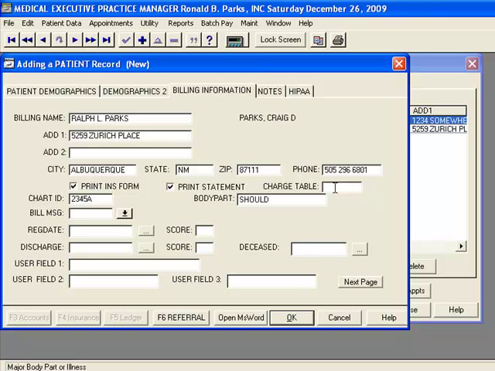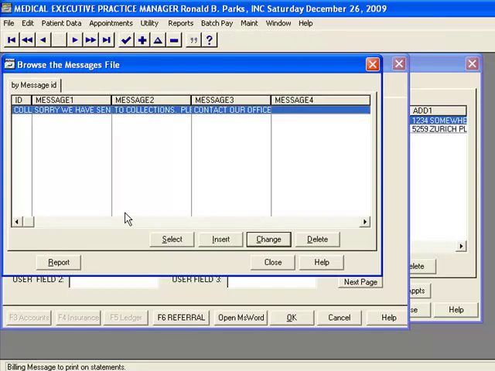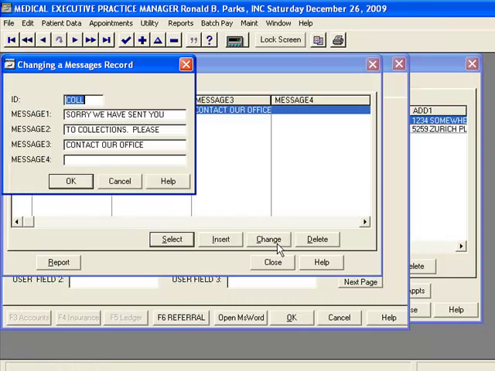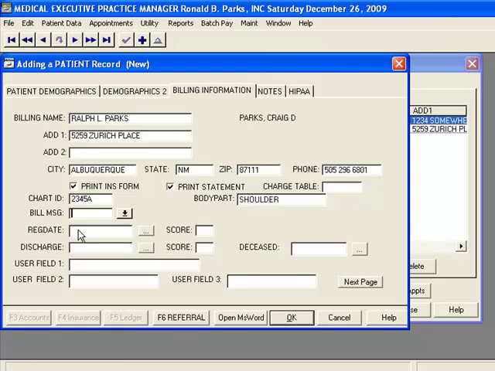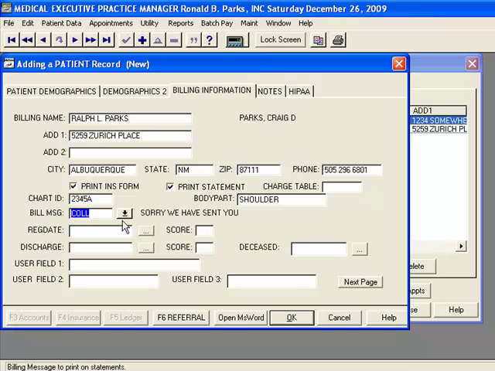Bill message is when you print a statement for this patient, you can set up a unique bill message that's going to show up. And I'm going to show you, you get to add all these yourself. This might say, sorry, we have sent you to collection. Please contact our office. So whenever you print a statement for this person, you're going to get the collect message on his bill.